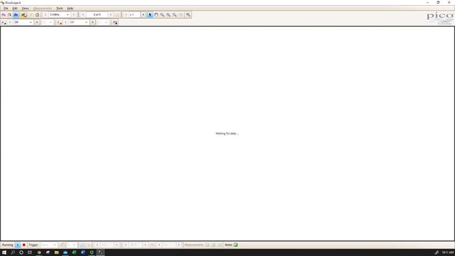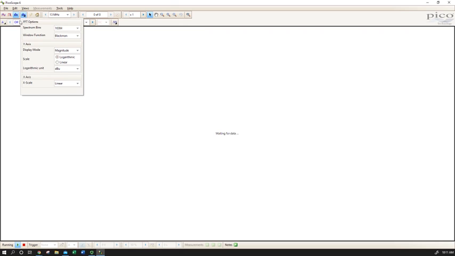So the first thing I'm going to do is set up what's called FFT options. This means fast Fourier transform. This is the mode by which the Picoscope collects frequency-based data. And this will help us display the data in a way that it's easy to see the resonance signals.